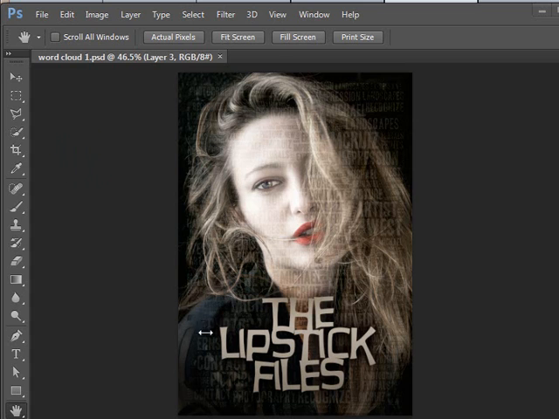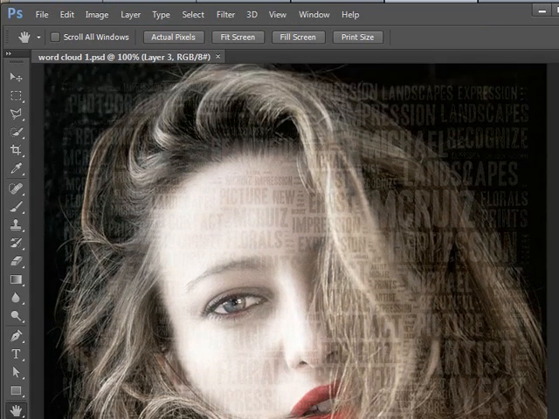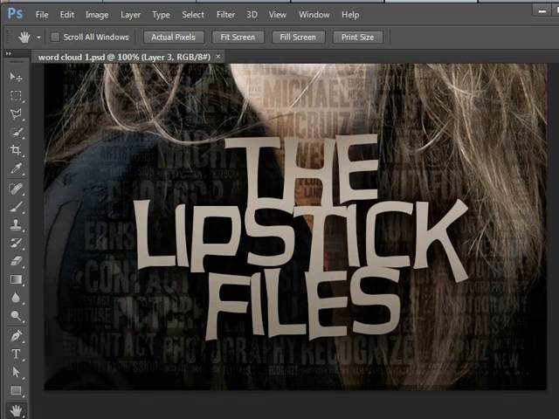This is an example of what we're going to be doing today. You see that we have text that is in both the highlight areas and the shadow parts of the image. In the shadow areas the text is lighter in value, and in the highlight areas the text is darker in value. We've got a muted effect on our image and a diffuse glow applied to it. It's for a fictitious movie which I'm calling The Lipstick Files.